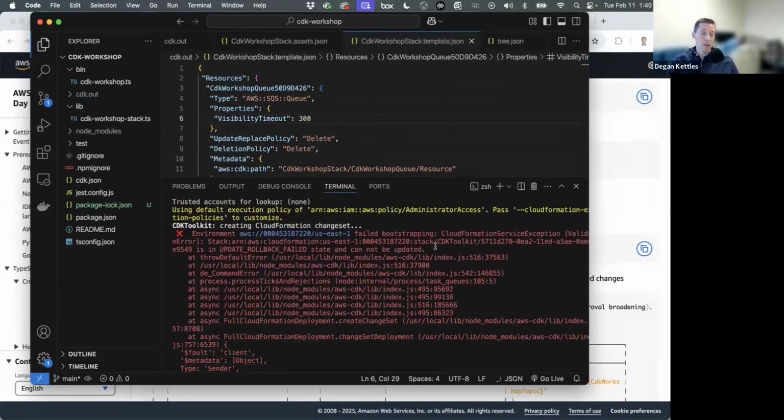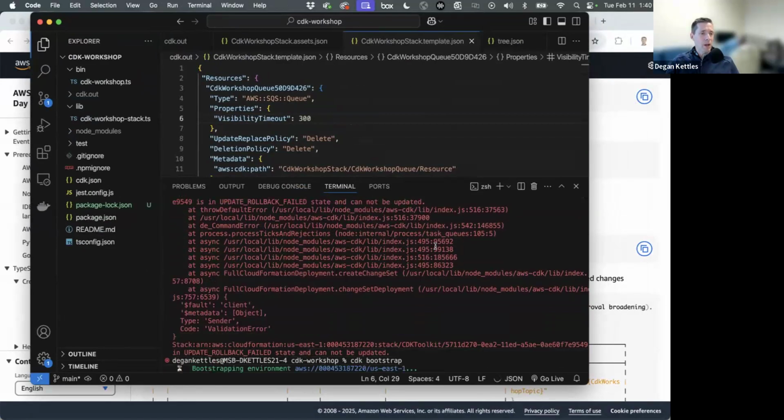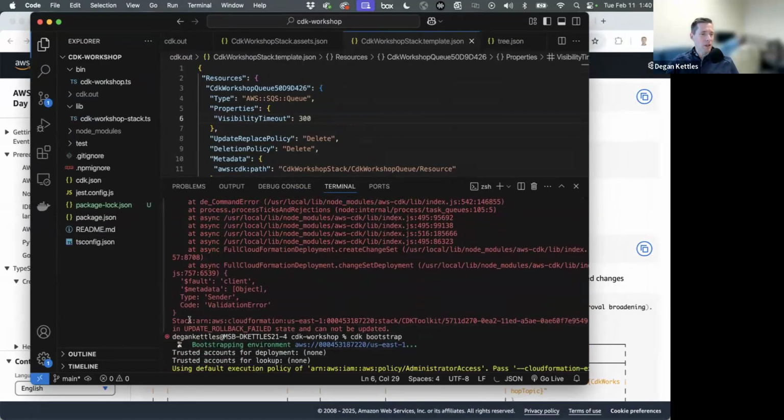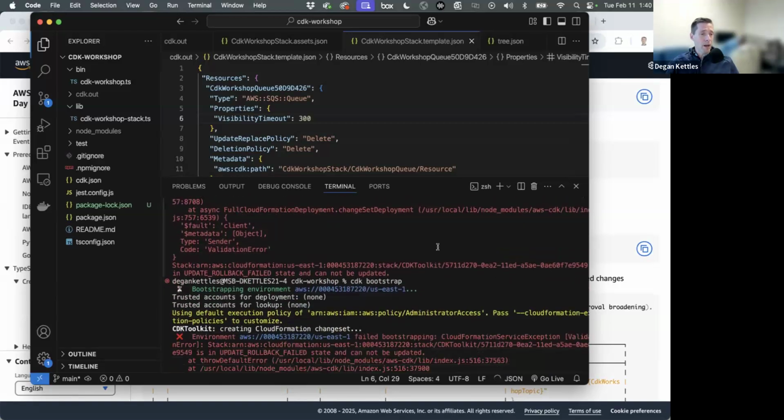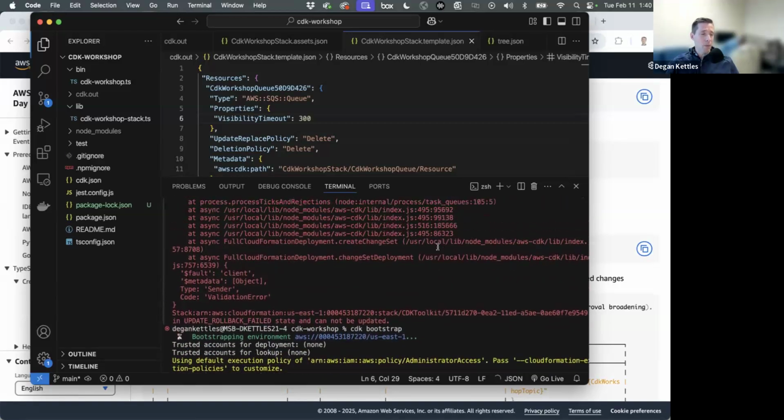So I thought, okay, well, I'll just run it again. And I ran it a second time and it seems to be saying update rollback failed, and so it wouldn't run. And then I kept going. I went into CloudFormation, seeing if I could see any stacks that were broken, that were stuck in some rollback situation, and that wasn't the case.